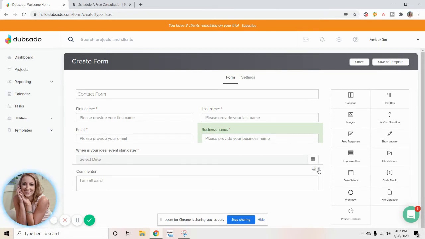If you are someone like a wedding photographer or a wedding planner, this type of question is going to be really important to you. When is your ideal date? And this is awesome because it's actually a calendar view, so the people that are visiting your website and wanting to fill out your contact form won't actually have to manually enter in a date. They can use the calendar. For me, this isn't something I'm going to use, so I'm going to delete that one.